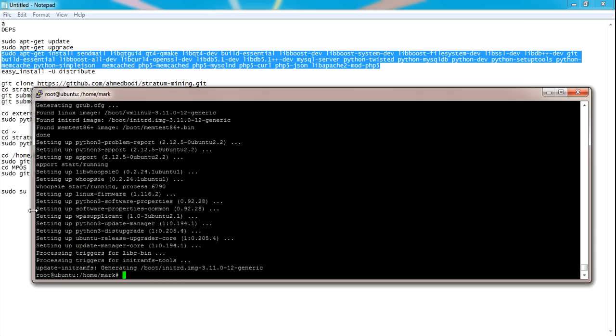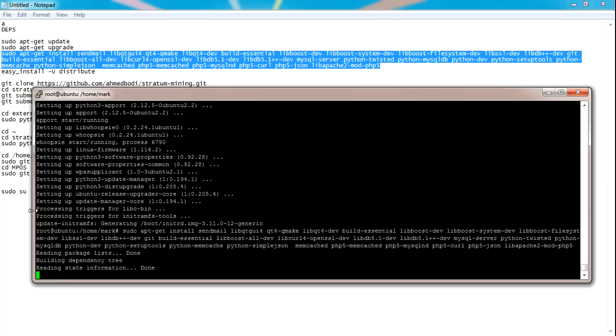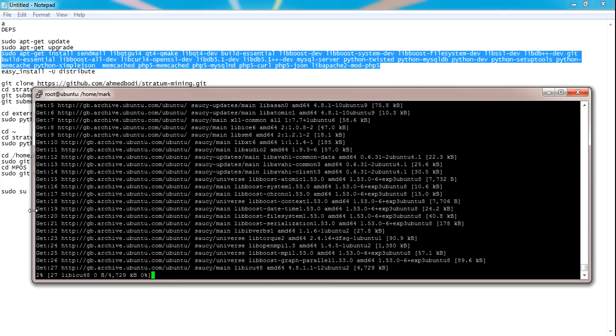Okay, that's done. Now to install the dependencies, I just copied that from the notepad, and there you can see there are quite a few required. 757 megabytes of disk space. This is going to take some time. I'll probably pause and cut this bit out, but if not, you may want to grab a cuppa.